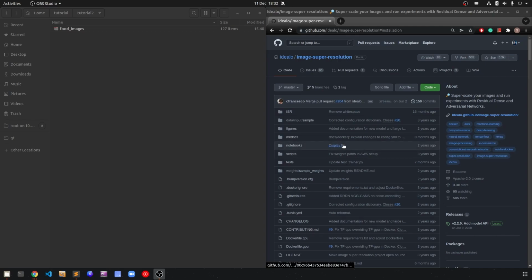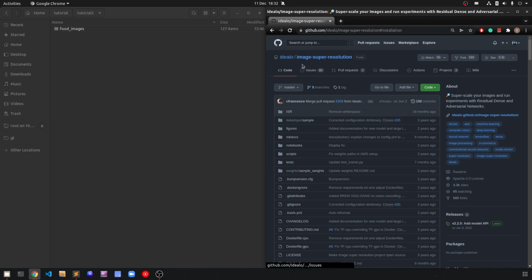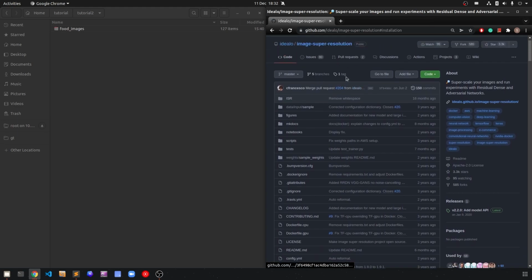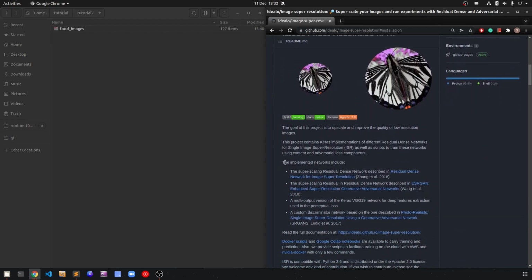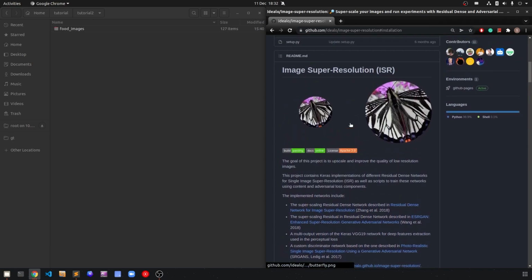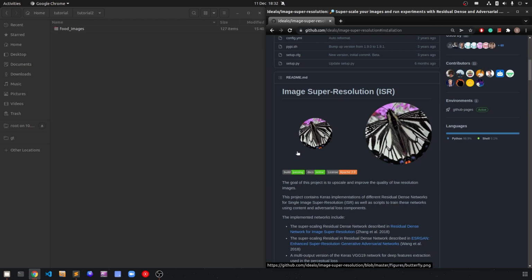Okay, in today's tutorial, we will be trying this repository called Image Super Resolution from IDLO. I'm not sure if that's the correct way to pronounce it, but yes, Image Super Resolution. This repository provides a number of super resolution models, but we won't go through the details of each model. It takes a low resolution image as an input, and it outputs a higher resolution image as shown on the right.